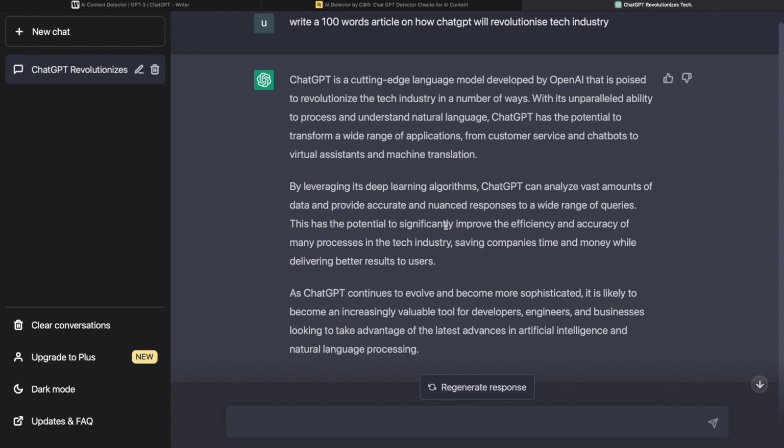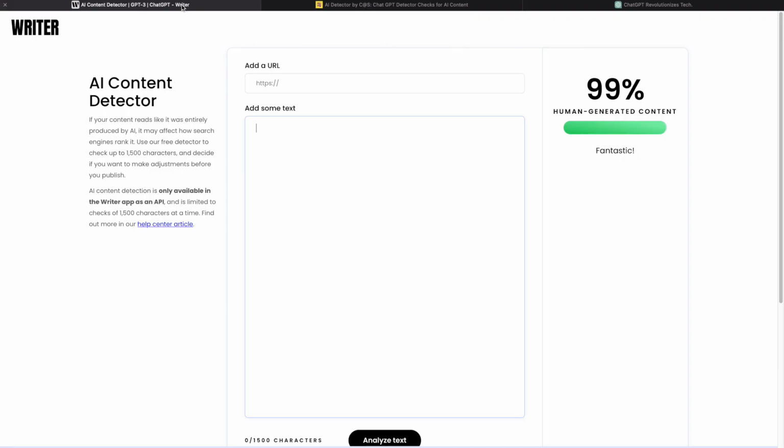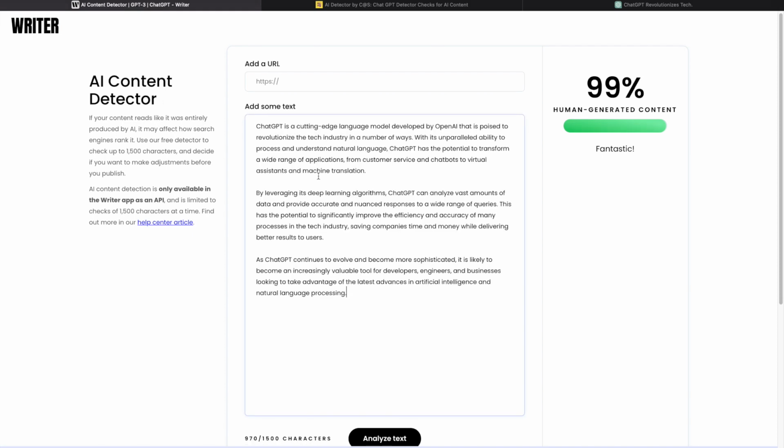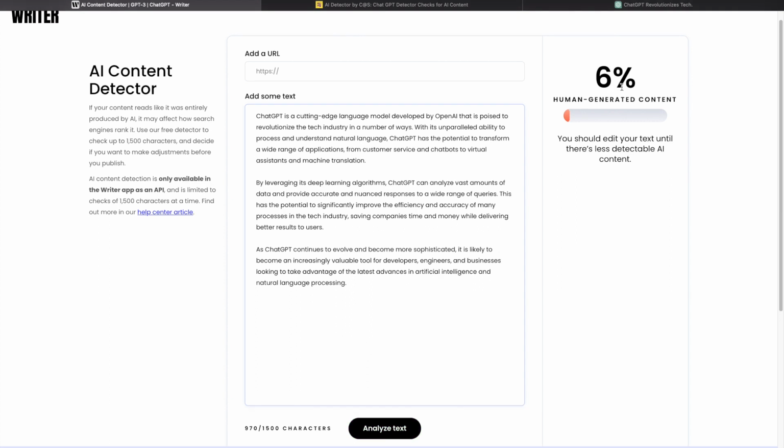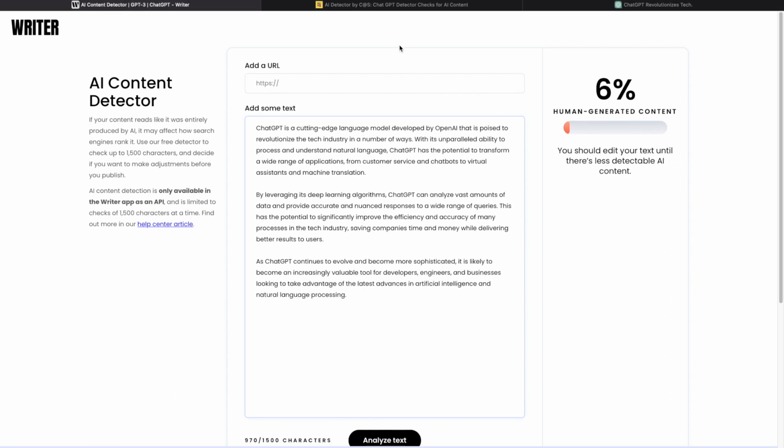So next, I will copy paste this generated content into an AI content detector application. In this tutorial, we will be using this writer.com AI content detector. So let's paste the content and start analyzing the text. The result says that in this content, only 6% of the content is human generated content, which means that this content was most likely generated by AI, which is true.